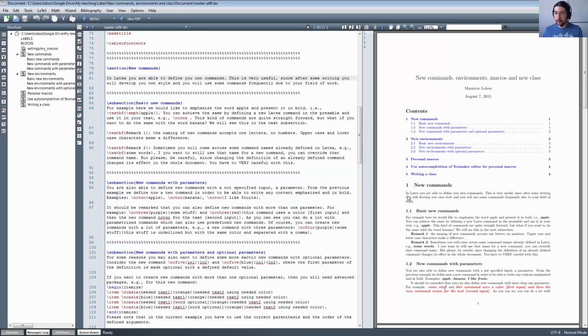In LaTeX, you're able to define your own new commands. This is very useful, since after some writing, you will develop your own style, and you will use some commands frequently due to your field of work. So, depending on what you're working on, you will have very special commands that you will always want to use.